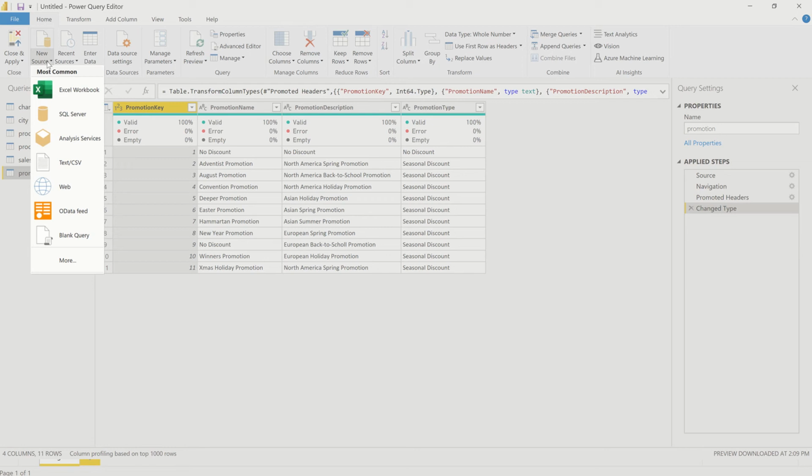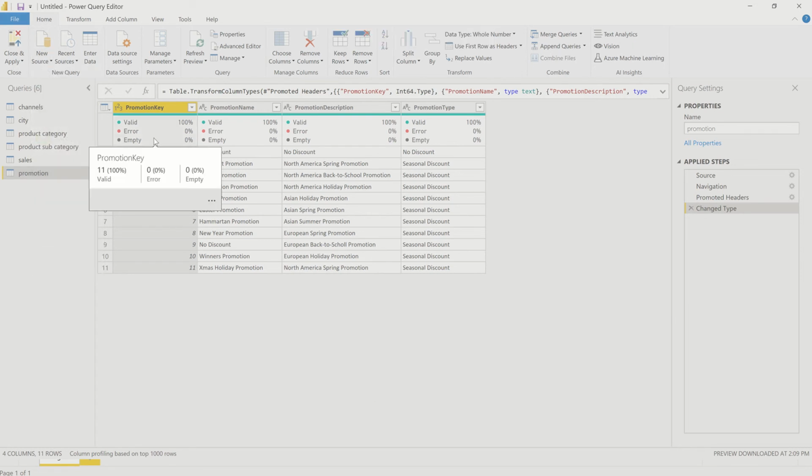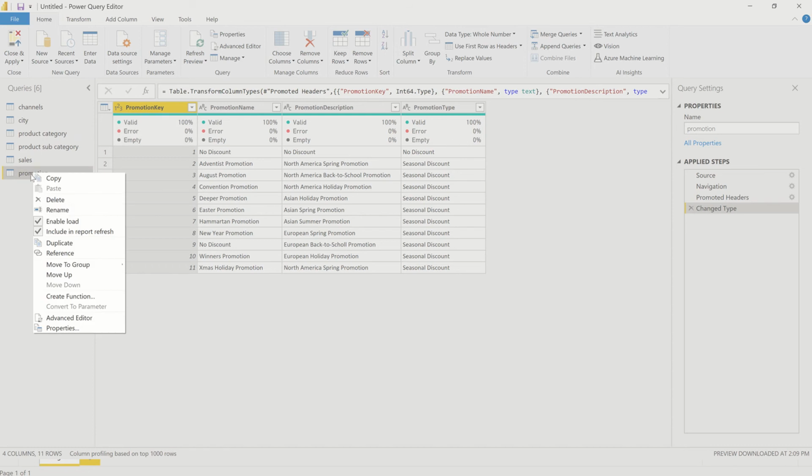If you want to remove a data source, you don't need it again, just right click on that table and remove. If I don't want any of these tables now, I just right click and delete. On any table here, if I don't want this promotion now, I'll just right click and delete. And that's all.